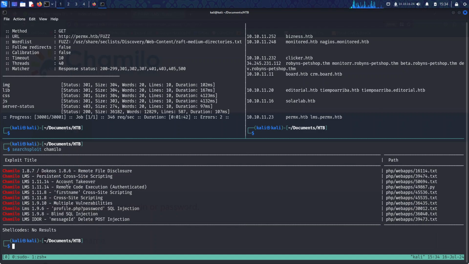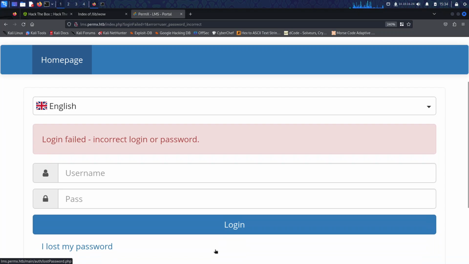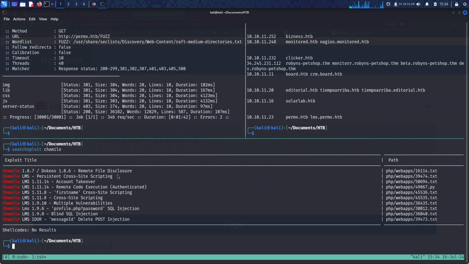So yeah, there are pretty much many exploits over here, but we don't know the specific version of Chamilo. Okay, so we need to look into all these exploits and check whether these work or not. But as you can see, there is a remote code execution exploit and it is for an authenticated session. Actually, all these exploits are for authenticated sessions itself. You can check it yourself. By the way, I'll directly jump into the solution.